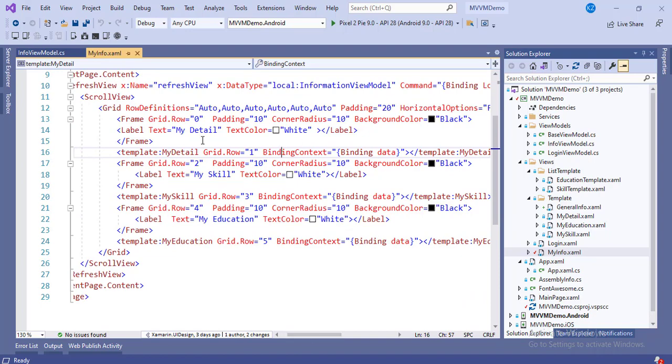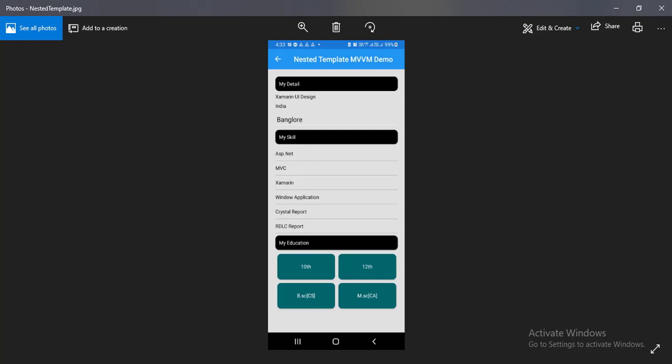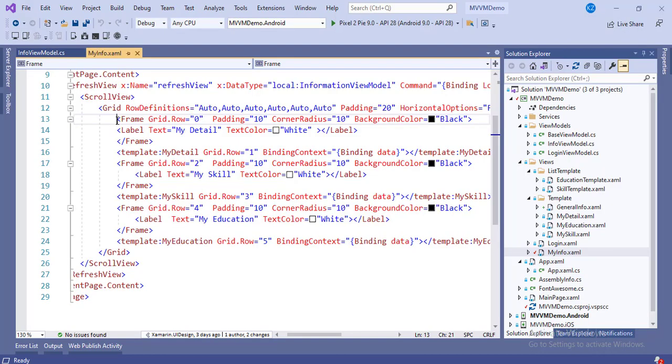So this is the first page. Okay, here I have written a frame for my detail. This is my detail. Okay, this is a template. This is another template. This is another template. So this is a label. This is the template for my detail. This is the template for list view. This is the template for collection. So we will go through the templates one by one.